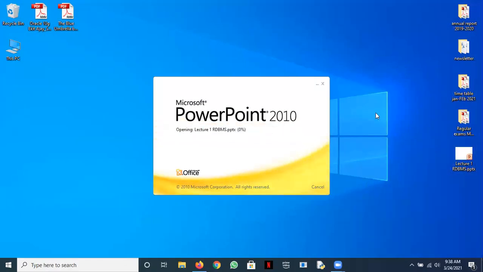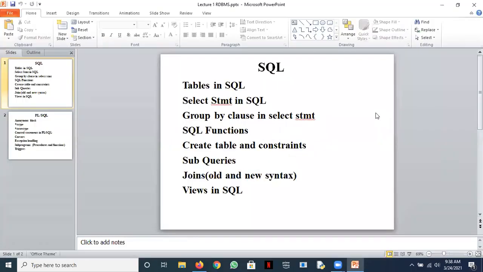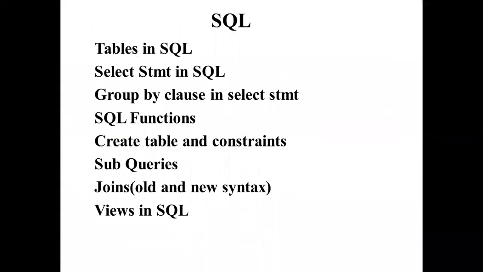I'm opening up a short PPT which I made in the morning for you. Just suggestive of what we need to do. So in SQL, I'll first discuss what is a table in SQL, what is the select statement, or what is the group by clause in select statement. Then I'll be discussing SQL functions. And then the DDL part, that is create table and the constraints, and subqueries and joins, both the old as well as the new syntax. Then I'll also discuss something known as views in SQL.